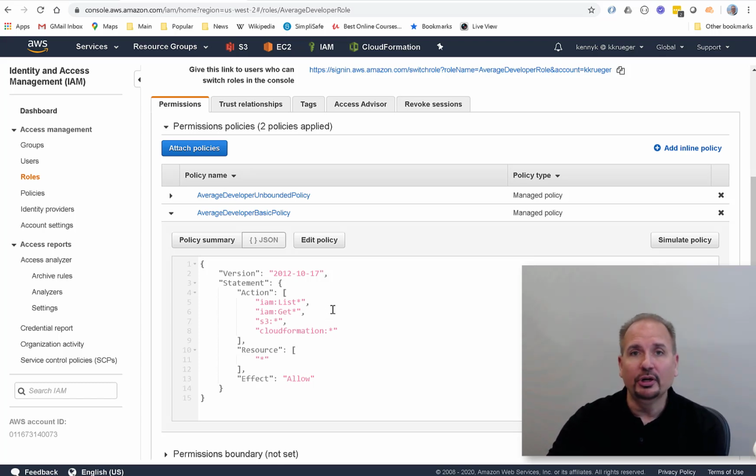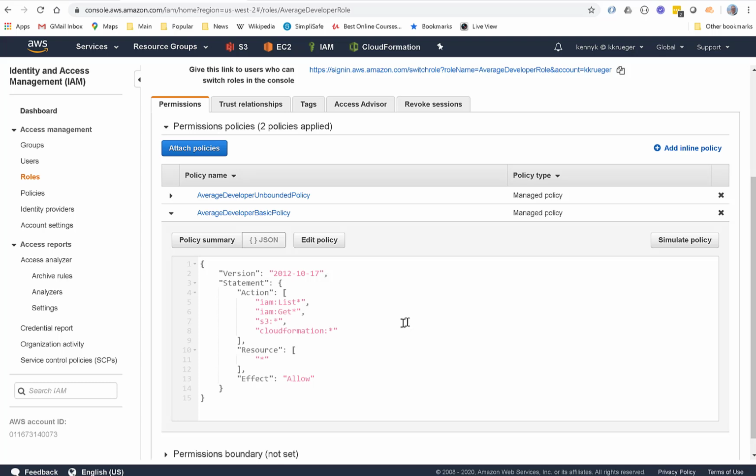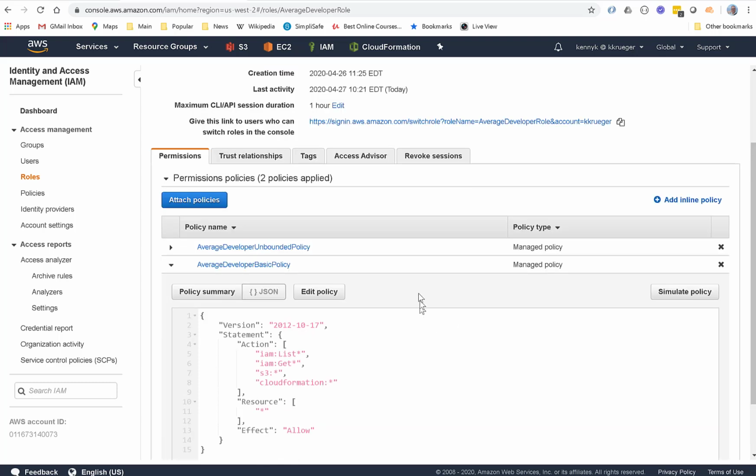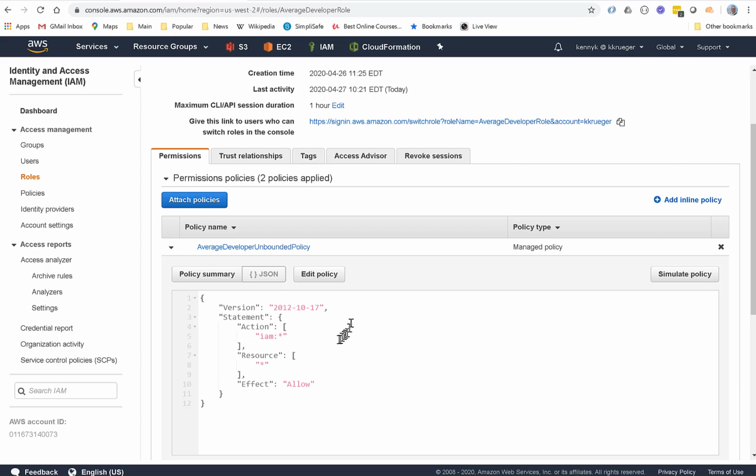In a real-world situation, we'd be allowed to use Lambdas and Elastic Beanstalk. You get the idea. Now, because our security team is getting tired of all of these requests, they've also made a mistake, and they've given us this policy right here. This allows us to have basically carte blanche access in IAM. We can do anything in IAM that we want to. And this is going to lead to some problems here, which I'm going to demonstrate right now.